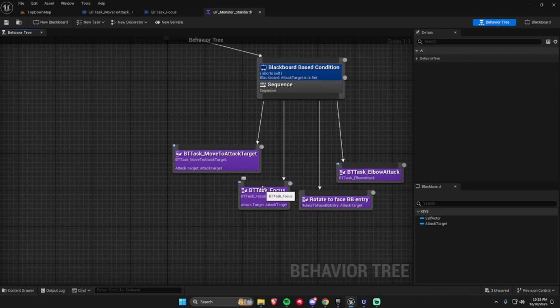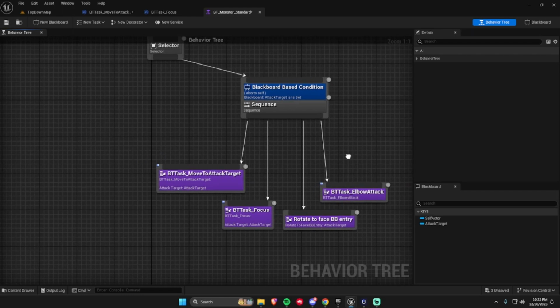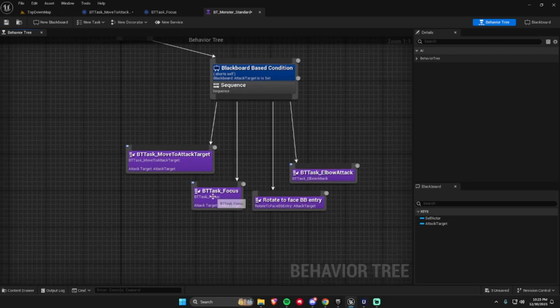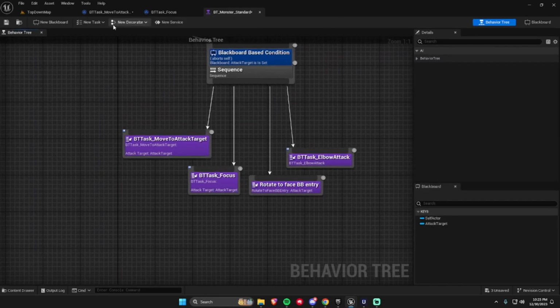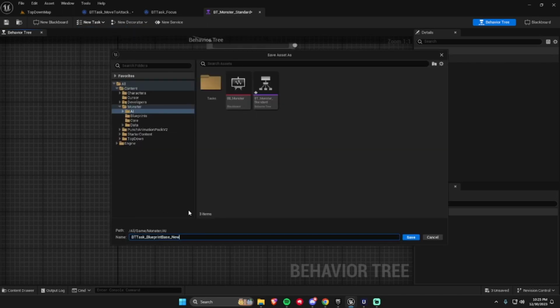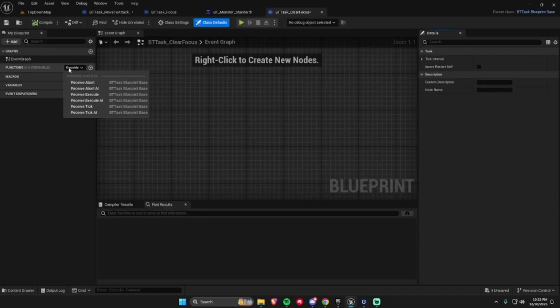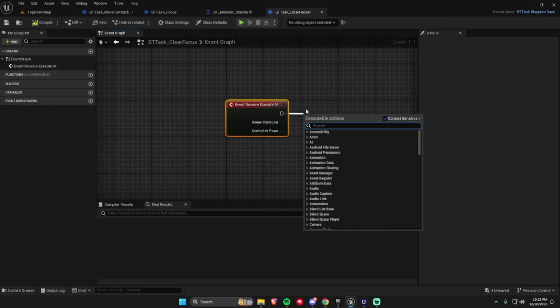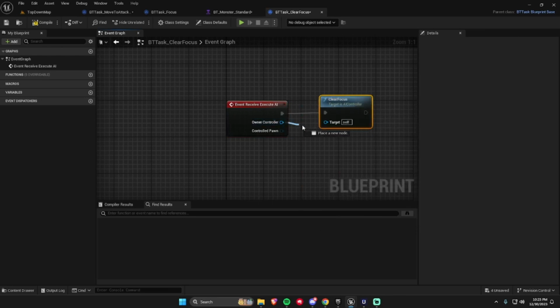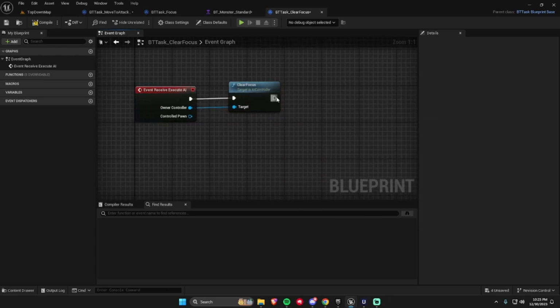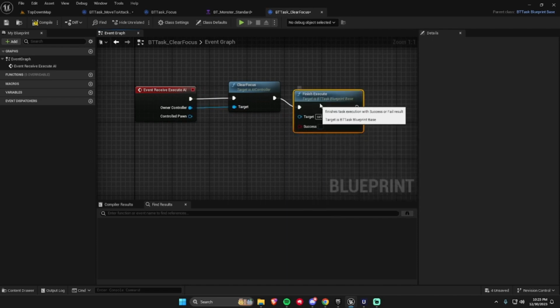So with that, since we are setting the focus, we also want to make sure that we have the ability to clear the focus. So we're basically going to duplicate this task in a way simpler manner. So we'll go into new task, we'll go into blueprint, BTT task, and clear focus. This one is going to be significantly easier. Execute AI, clear focus, owner controller, finish, execute.